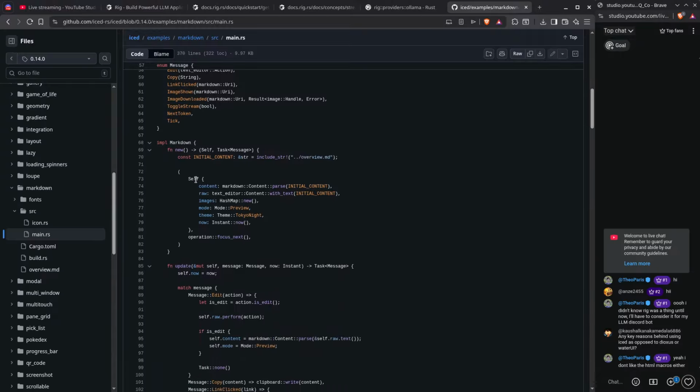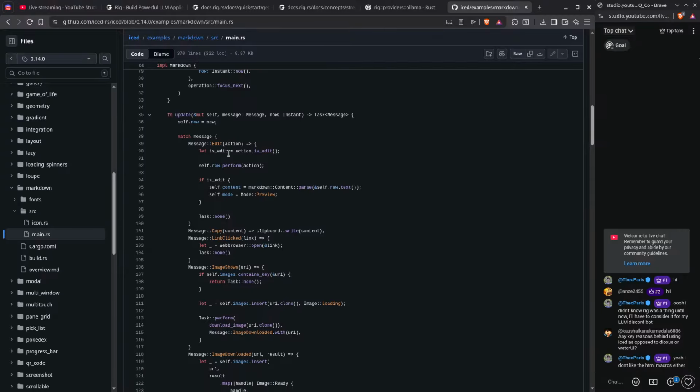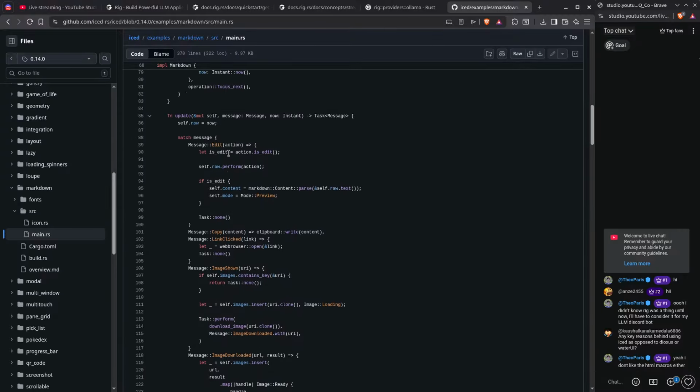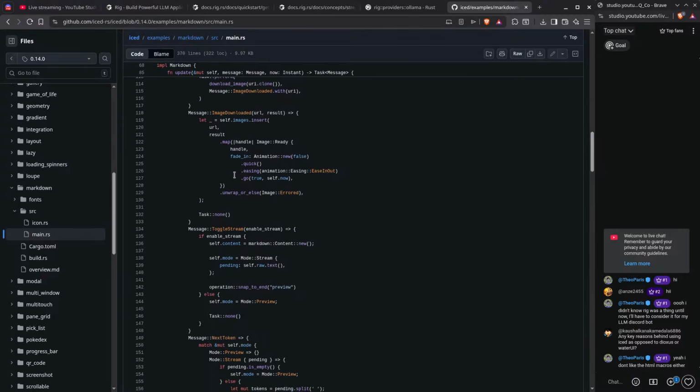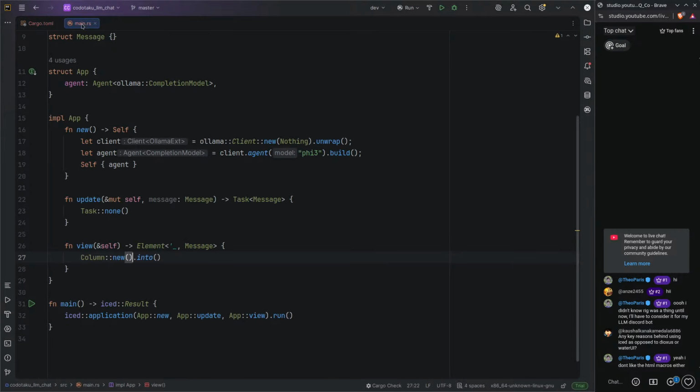Other than that, what else? So here, it's just including the overview.md into the binary, and then here it's parsing the markdown string. And what else? Yeah, that's pretty much it. Anyways, let's just go into business right now and let's see what we could do.